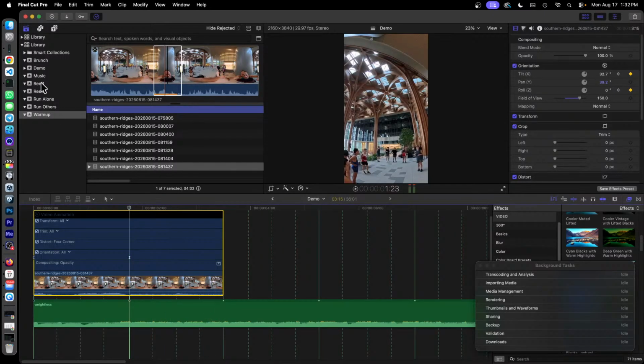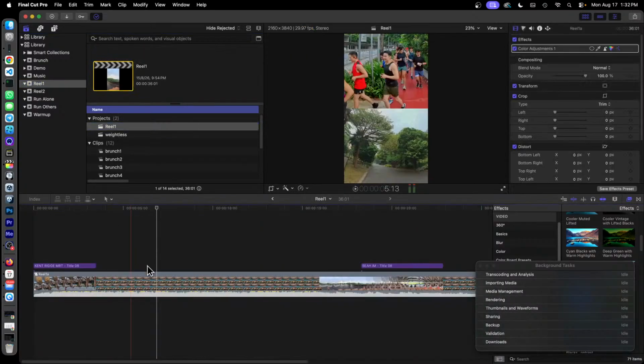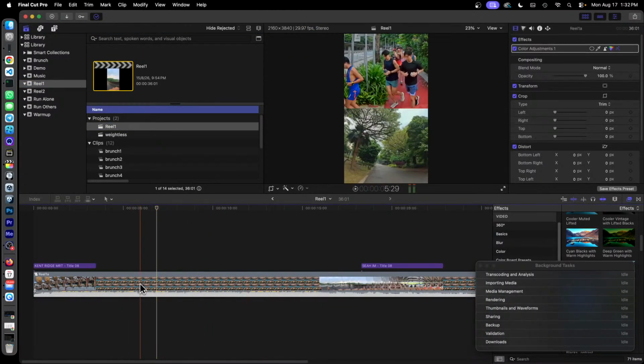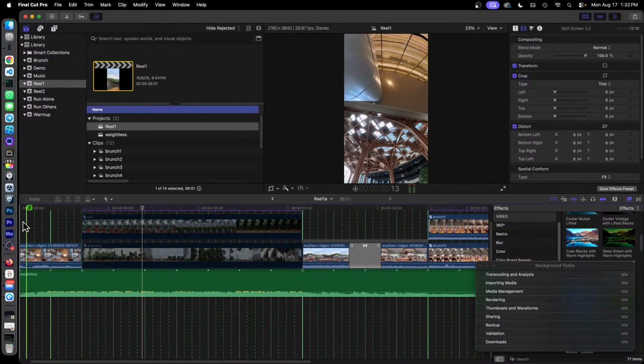Let me head back to the original video I was doing. I was doing reel 1, yes. Okay, I'll explain why reel 1 has got this sub clip, but let's go into this reel 1A. So this is the compound clip that I use.